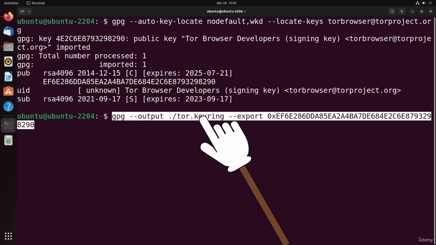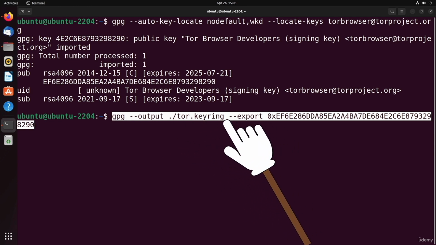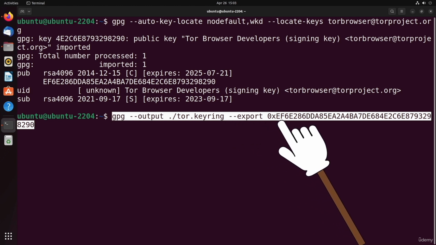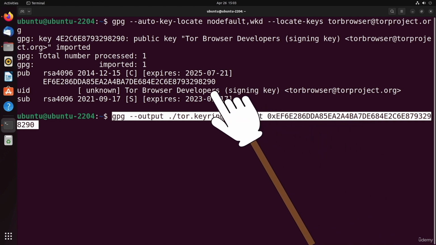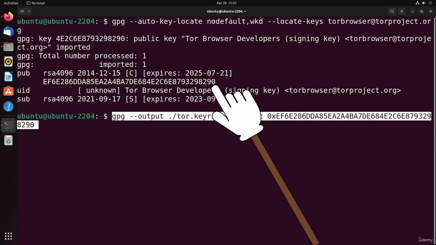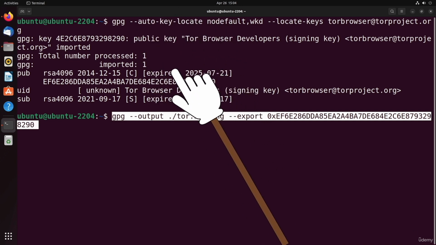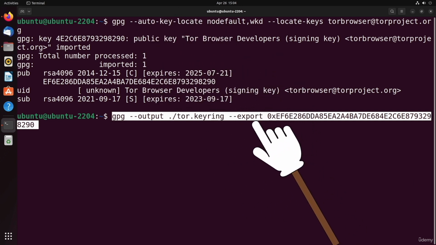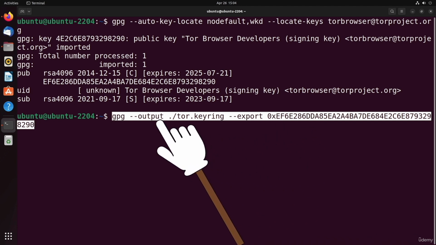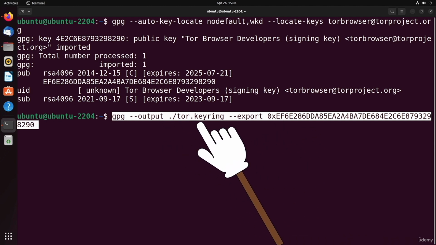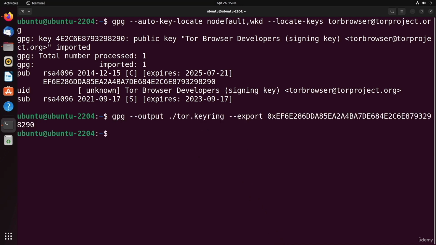So you can name this file whatever you want. And we're saying that we want to export a key that has the following fingerprint. So note this fingerprint right here is the same as the fingerprint of the key that we just imported, the Tor developer's key. So this key is already imported. We're saying that we want to export it. We're selecting it using the fingerprint, and we're saying we want to output it or store it in a file called tor.keyring.